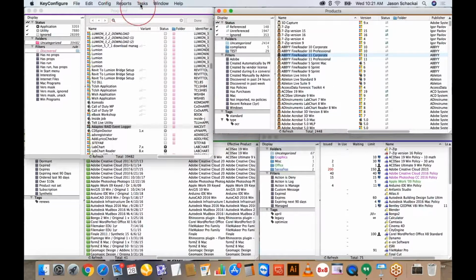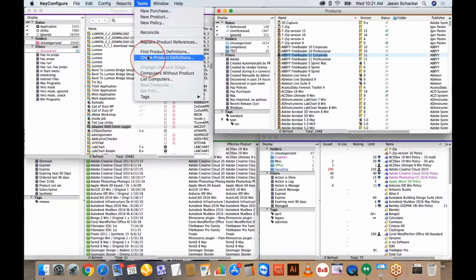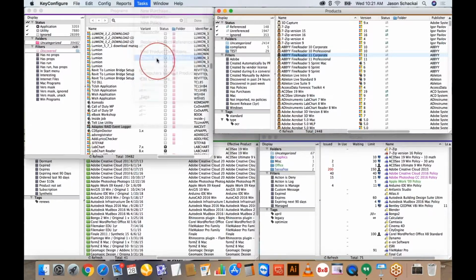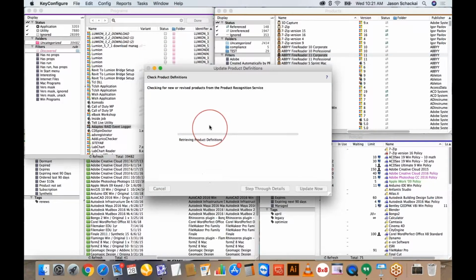Another thing you may have noticed there under tasks is this check product definitions button. This does essentially what that schedule does, that 12 a.m. check, except it does it whenever you decide to do it. So rather than waiting for the check, we can click there and have it instantly go and check and retrieve product definitions.